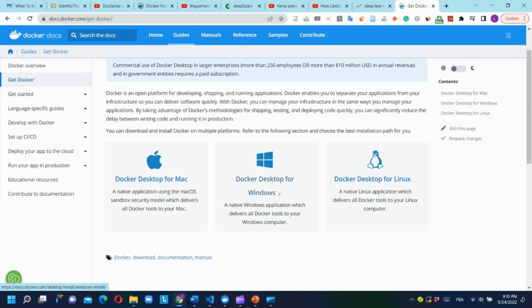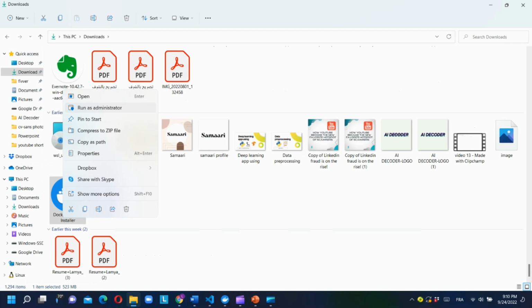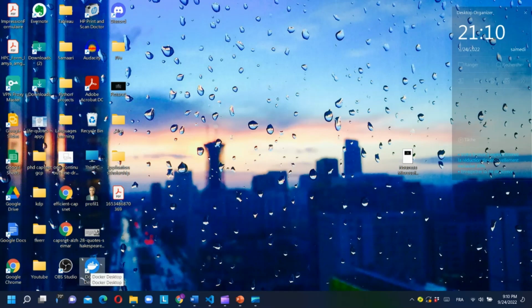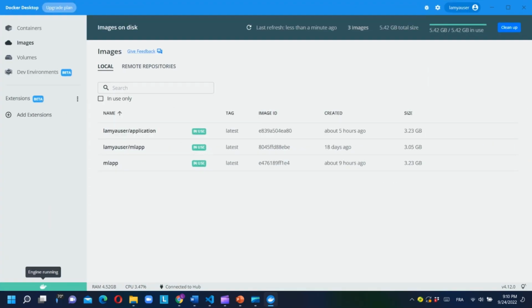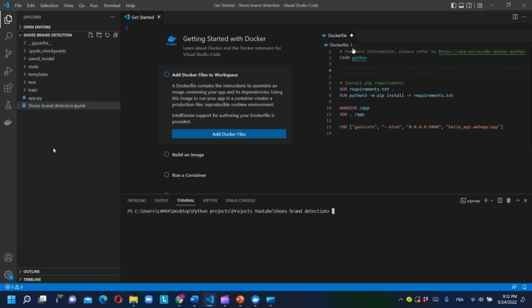I will install Docker Desktop for Windows because I'm using Windows, and then I will run it as an administrator to install it. Then we will open Docker Desktop. We need to have a green button here, which means that Docker is working properly. If not, the rest of the tutorial will not work.